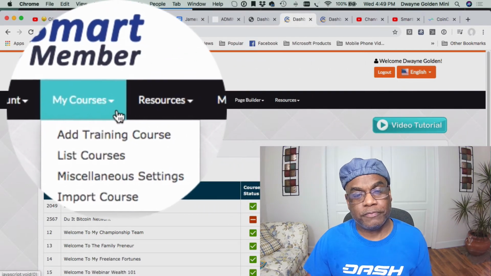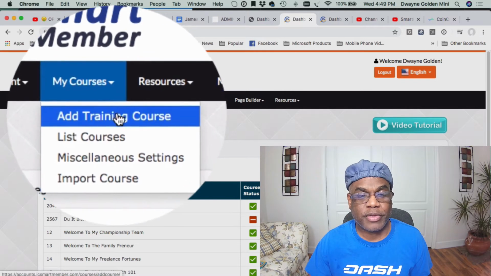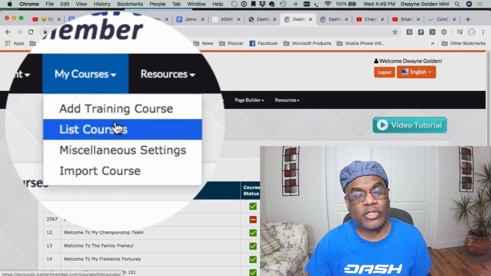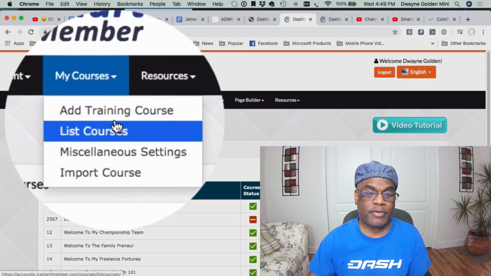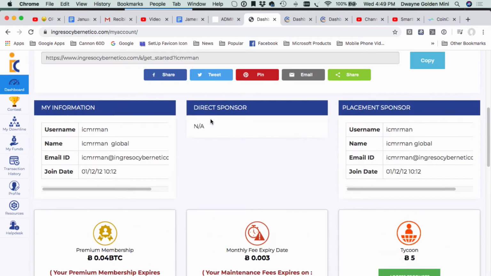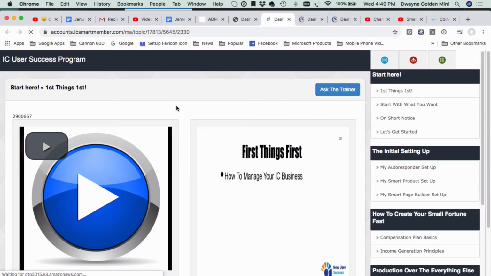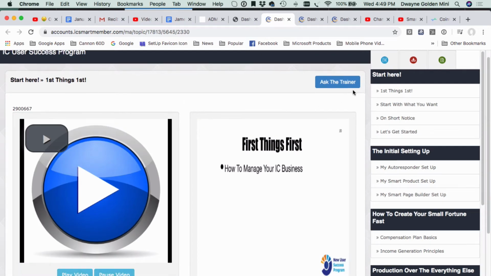So now what I want to do is give you a good glimpse of the course itself. So let's go into your dashboard. Give me a second. Looking at the dashboard, check it out. I want you to note that all you have to do is click on the New User Success Program, and you can see right there, you have courses.